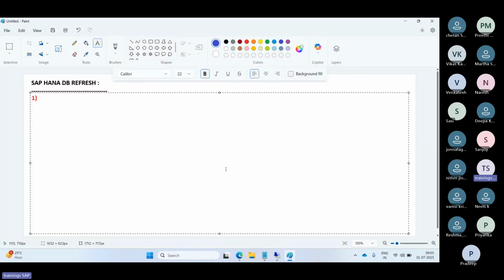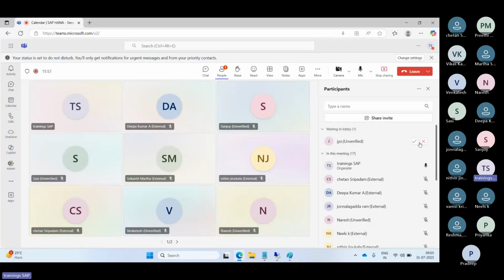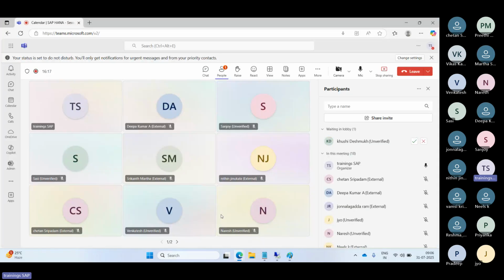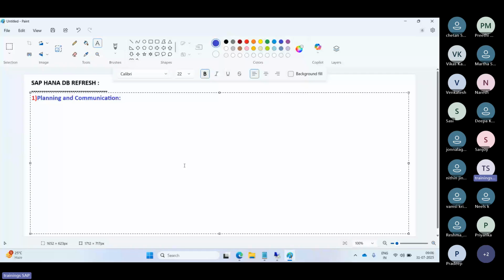So that's the reason we need to retain the same configuration, users, RFC destinations, everything, and restore it back. For this DB refresh, first of all, the planning and communication is very important. What is meant by planning and communication here? The project planning and communication.